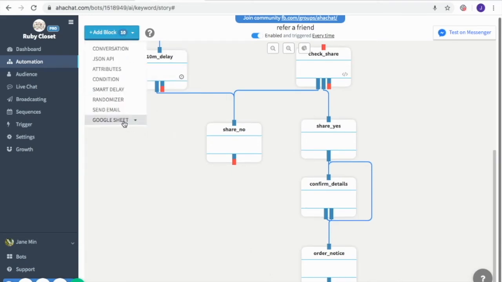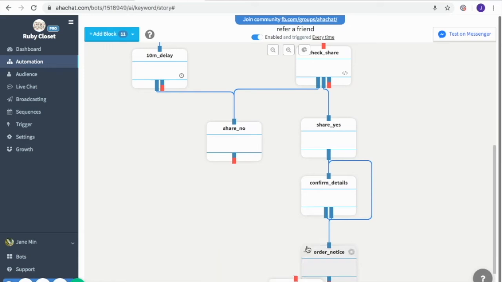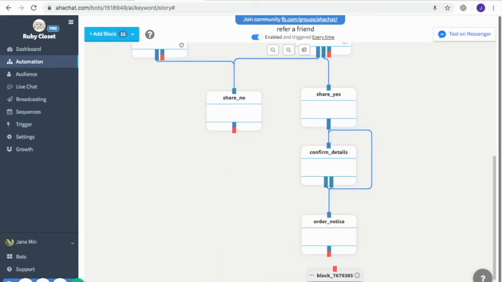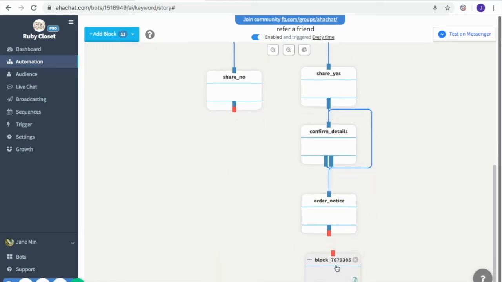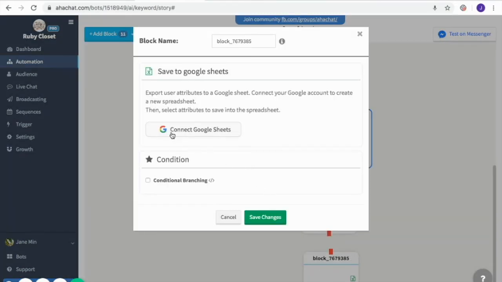And then next is add a Google Sheet so we can save their information. And again, you can choose if you want to create a new Google Sheet or just update an existing one. And then connect this as usual, so the same steps.